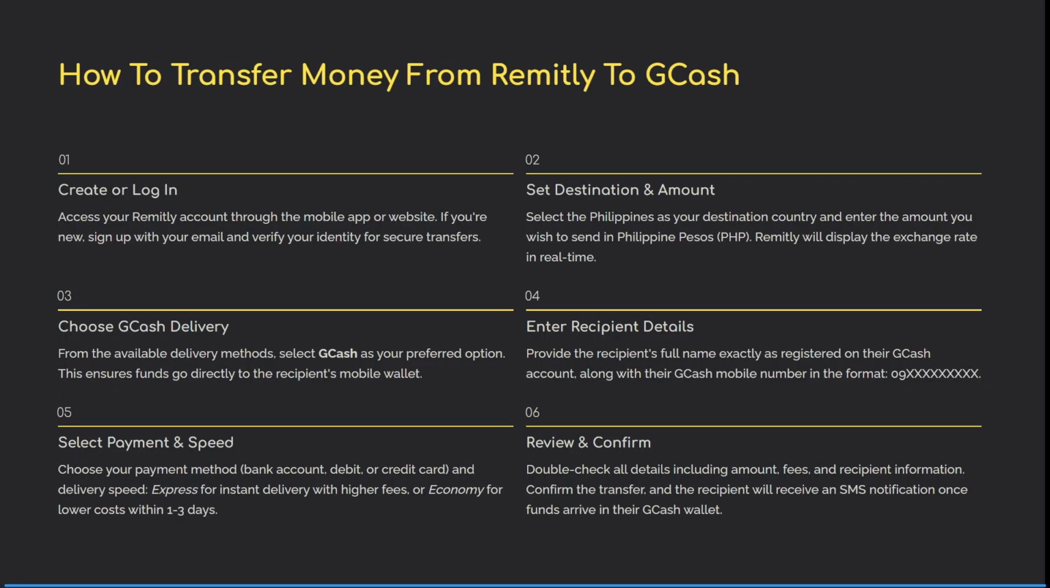Today I'm going to show you how you can transfer funds from Remitly to GCash. Okay, ladies and gentlemen, first of all, we need to access Remitly. So let's jump into our account using the mobile app. You can also use the website.